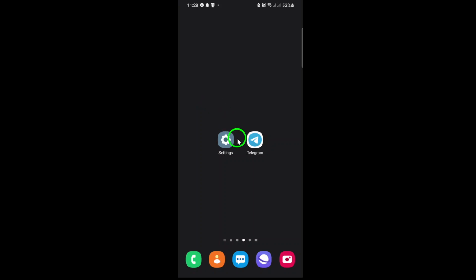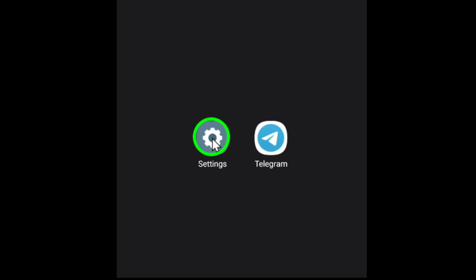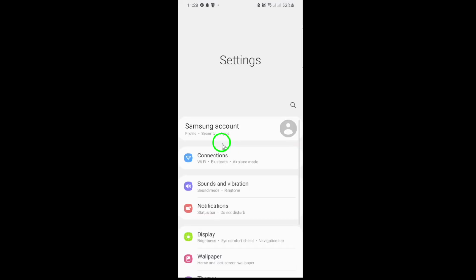Start by unlocking your phone and heading straight to your device's settings. This is where you control all your app permissions and privacy options.